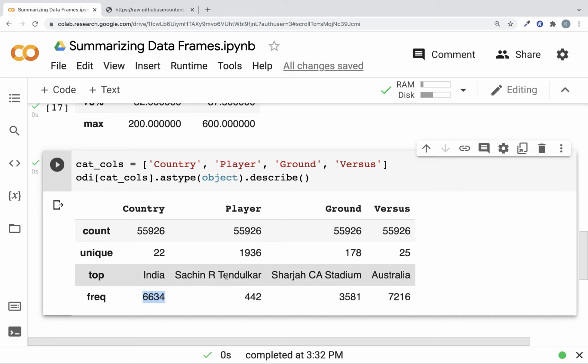Since this data is at player match level, it doesn't make sense to look at the top country here because it might be repeating for every player. Whereas if you check the frequency of individual players, we have totally 1936 players. Out of those players, Sachin Tendulkar repeats most of the time.